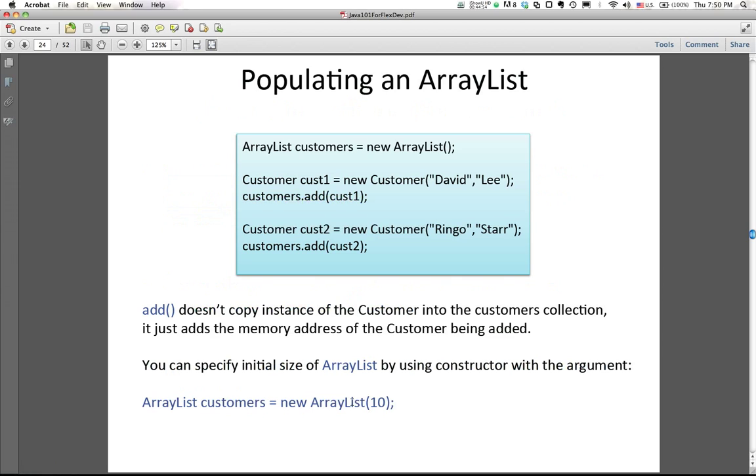Say you have an ArrayList. ActionScript also has ArrayList, right? ArrayList customers = new ArrayList. You create an instance of an object Customer and you add it to the collection. You create another customer and you add it to the collection, customer2. In Java, you can add only objects to the collections.